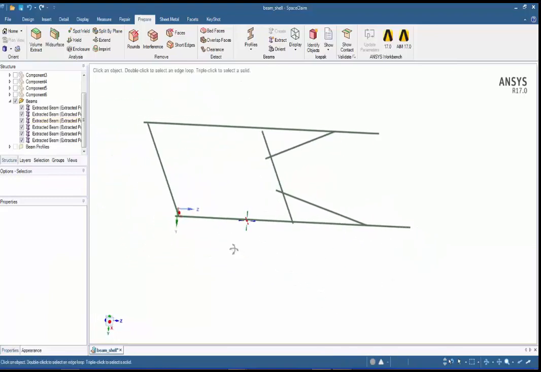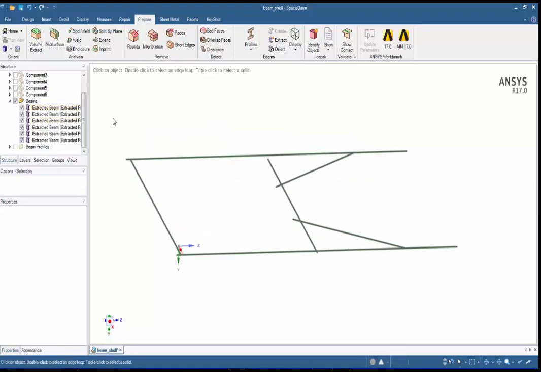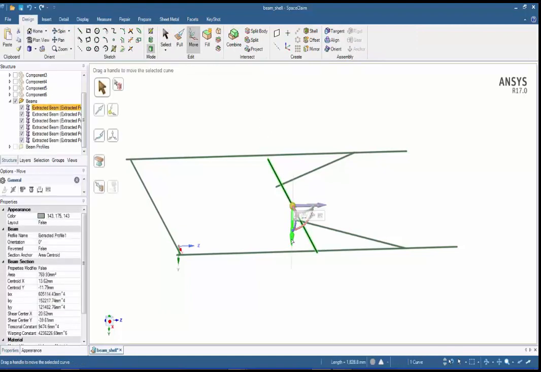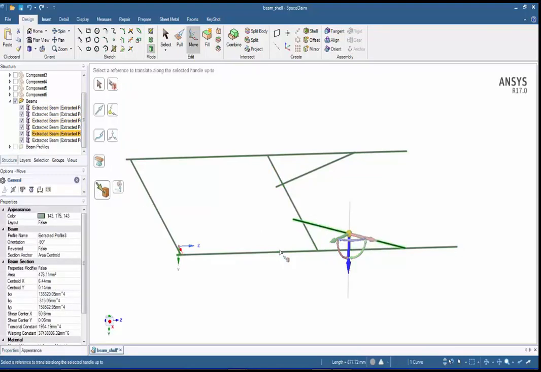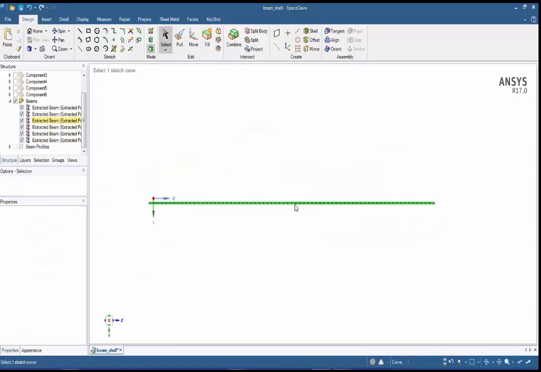Now, what you'll notice is that the cross sections don't quite line up on the same plane, so we'll go ahead and fix that real quick. You can use the Move tool. That puts them all on the same plane.